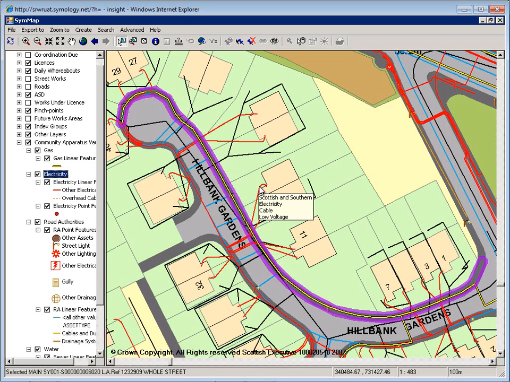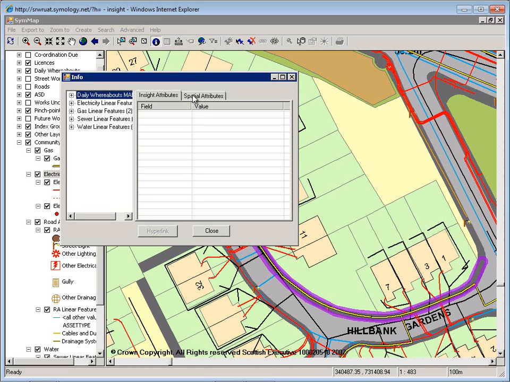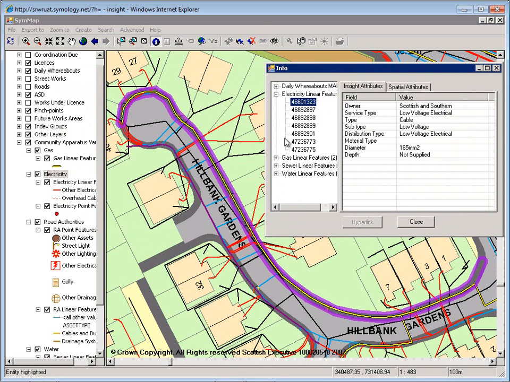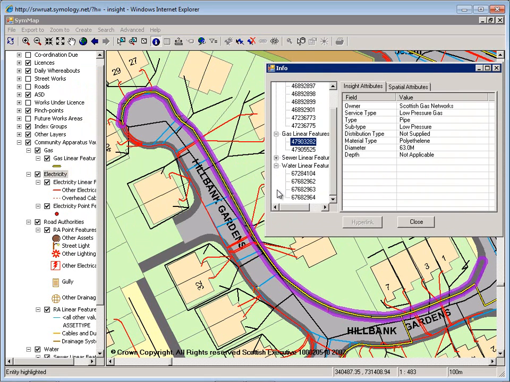If I hover over features in the map, I can see a brief summary of the details, including who is the owner. If I want more detailed information, I can use the info tool and draw a box around a set of features. I'm then presented with a window which shows me all of the features in that area, so I could see, for example, a low voltage electrical cable, a low pressure gas main, and a water distribution main.